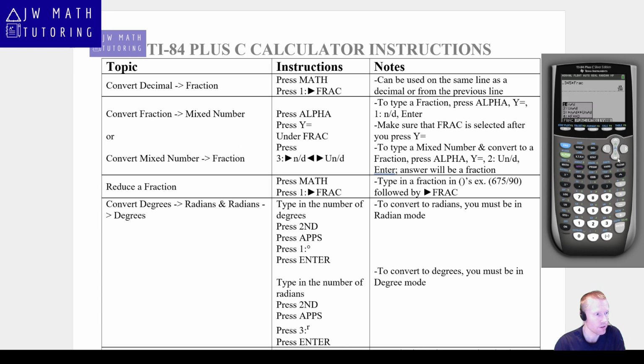So when you go there, see there's several different options. The first one, n over d, is just to type in a fraction. The second one, un/d, is to type in a mixed number. And the third option there, the long thing with multiple expressions, is to convert between a fraction and a mixed number. So for example, let me just quit out here 1 second. Let's say I have an improper fraction and I want to convert that to a mixed number. So the first thing I need to do is just get my fraction on the screen, 55 over 4.